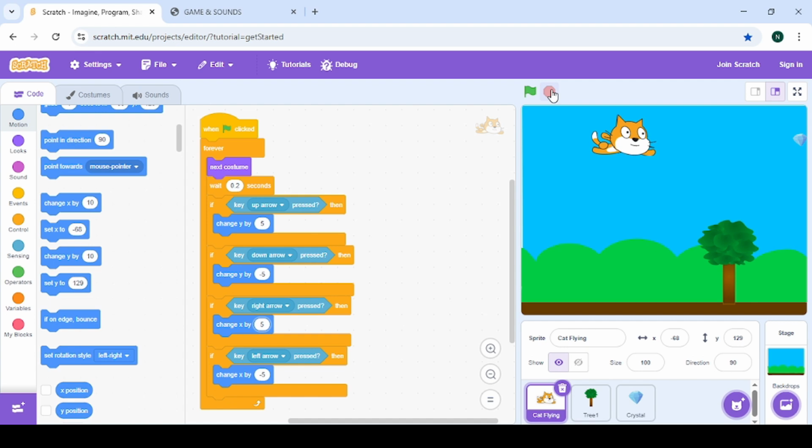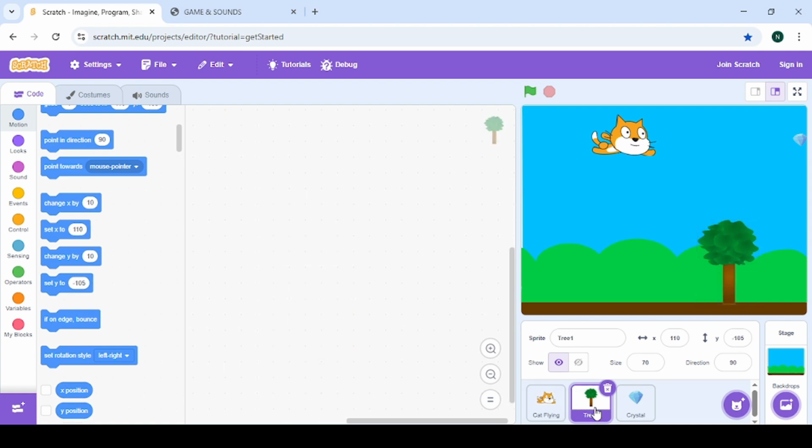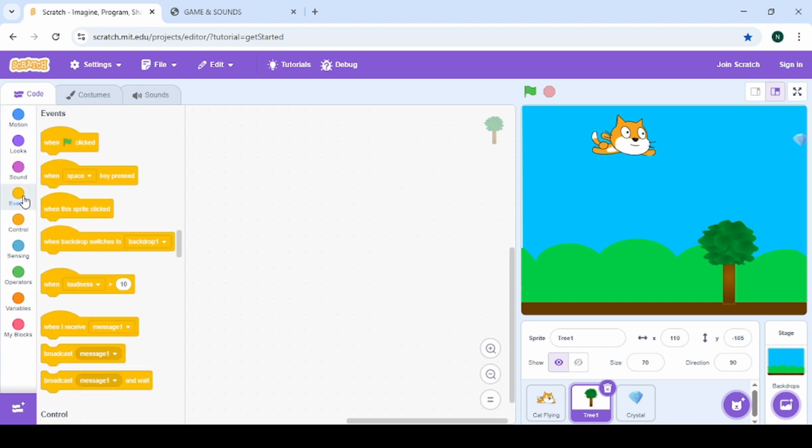Okay, so now it's time to code for our tree, right? So we're going to code for our tree now. To code for our tree, you have to click on tree 1. Okay, now let's start. You can go to your when green flag is clicked, drag it and drop it right here.